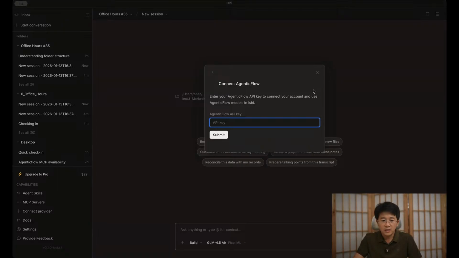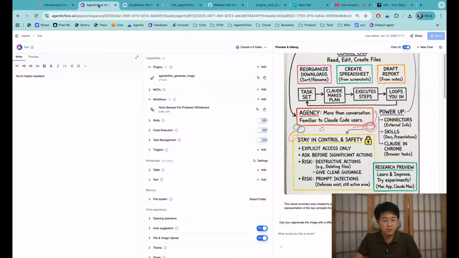Okay, so next, I need to show you how you get this AgenticFlow API key. Let me stop this screen and share screen again. I'm going to AgenticFlow. Let me repeat on Discord. On Discord, stop screen, share screen again on Discord.